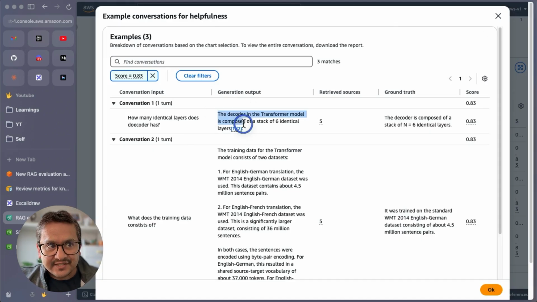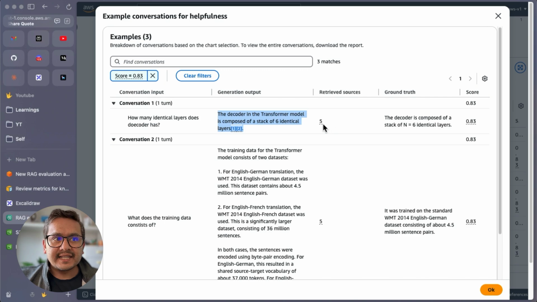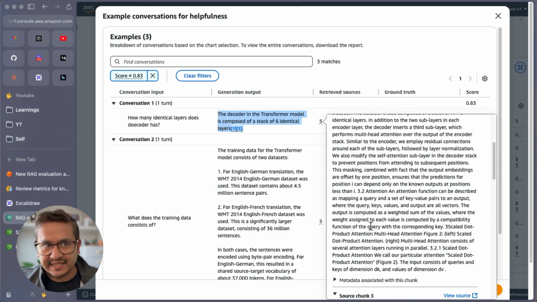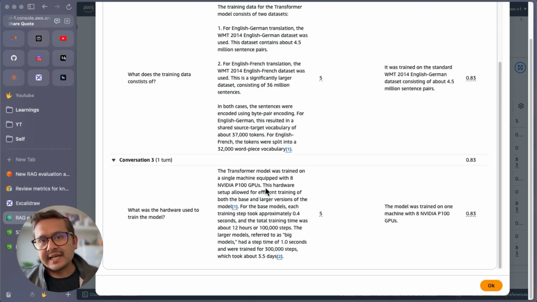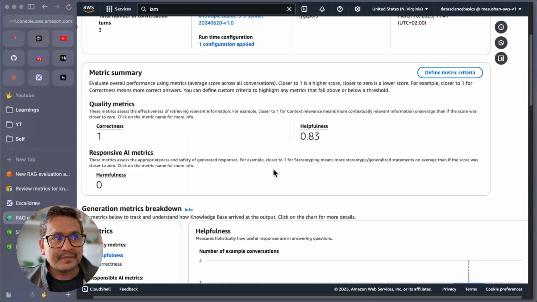It provides the answer. This is the generation output. It is not being evaluated until now, and there are the 5 different retrieved sources. You can provide as many as you want. Here is the ground truth that we provided in the golden dataset that is being compared, and the score is provided here. You can go through and check some wrong answers also, how it performs and so on. This is for the harmfulness.